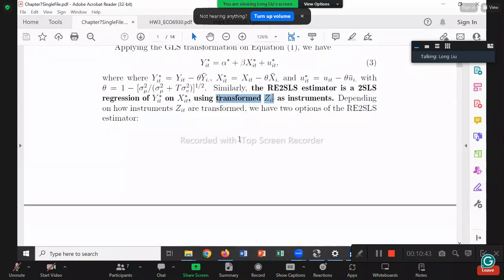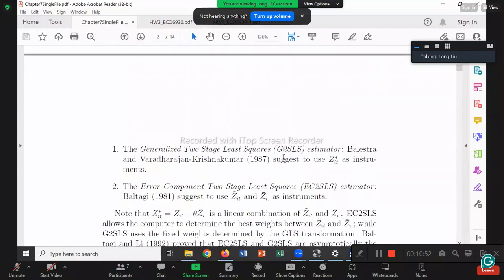In other words, besides Z star, we have one more option for the random effect version. The second option is, instead of Z star, you can simply use Z tilde and Z i bar altogether. Supply both of them to the computer, and let the computer use the combination as a list of instruments. So let's take a closer look. What's Z star, and what's Z tilde and Z bar?